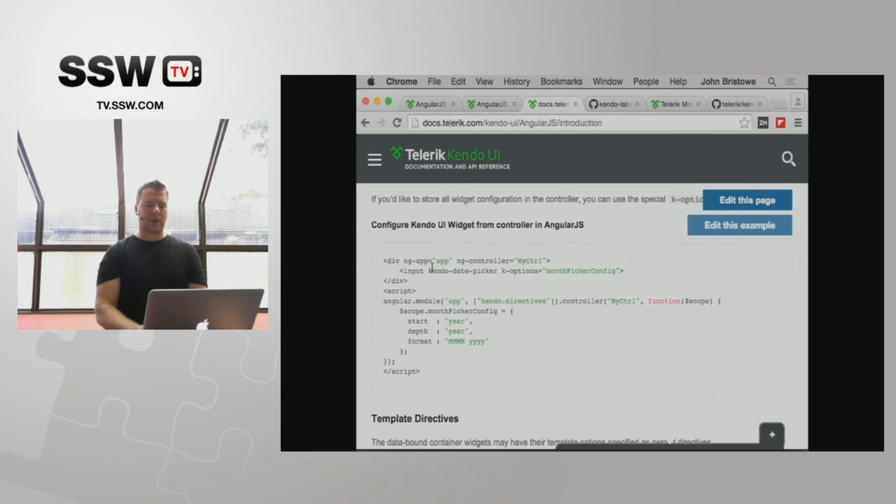Here, this is an example of using a date time picker. And then here we have this options literal called month picker config. This is the way that you will traditionally do it with Kendo UI proper. You'll just define within JavaScript the config options. This is how you'll do it with Angular. Inside your scope, you'll say, give me the start of the date time picker is a year declaration. I can only go down to a year declaration, and then the format of that year will be a full text day, month plus its full year representation.